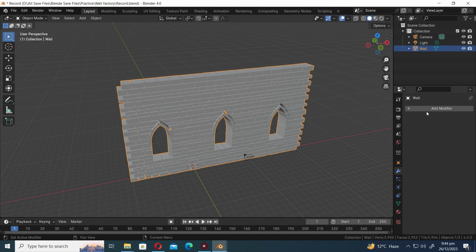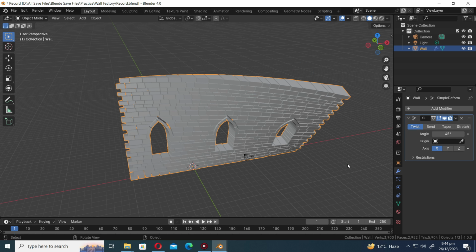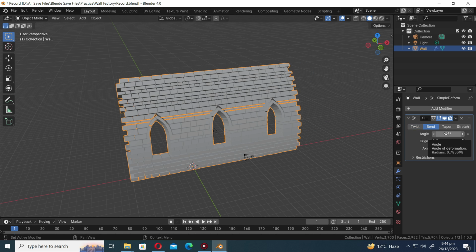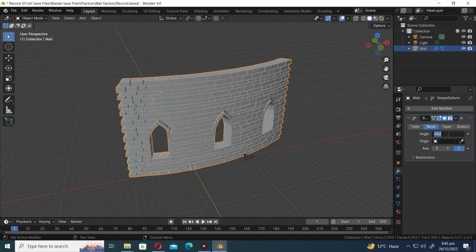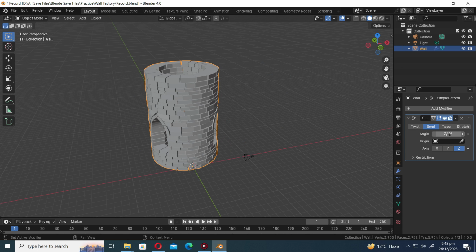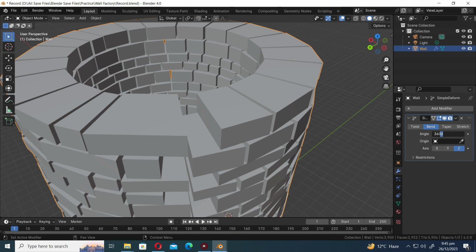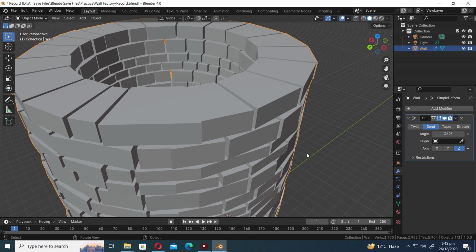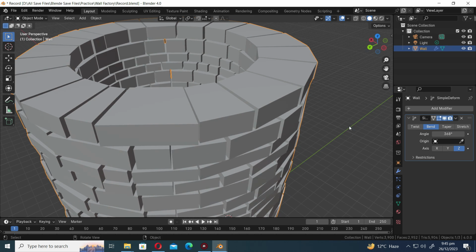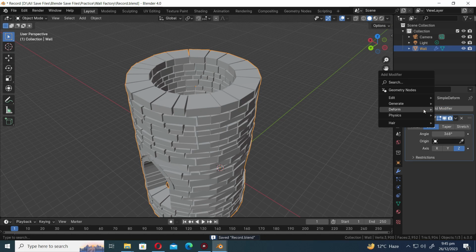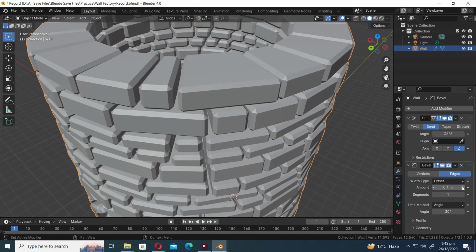Add a simple deform modifier. Choose the bend option. Select the Z-axis. Change the angle to 360 degrees. Adjust the angle value to eliminate the space between the walls. Let's add a bevel modifier.